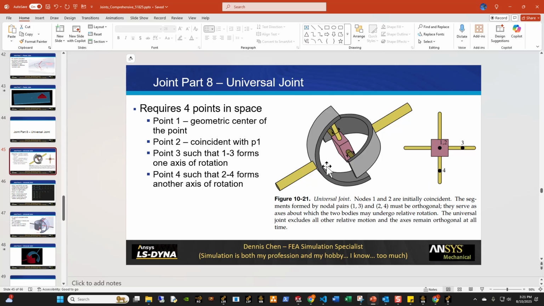So if you can imagine the inside diameter, the inside surface of the disk right there, can rotate, right? You will be able to rotate along one of the axes versus the other, and that's how a universal joint itself works.